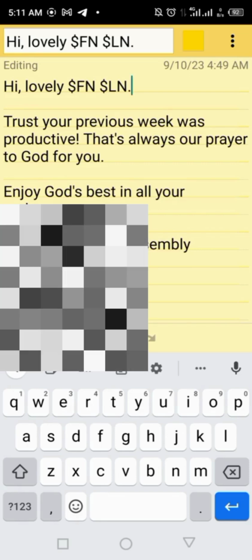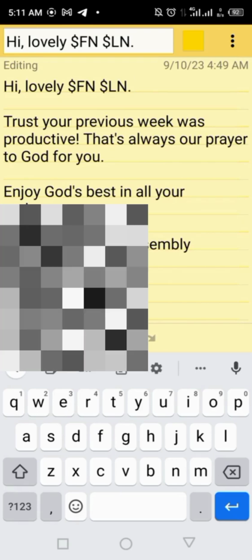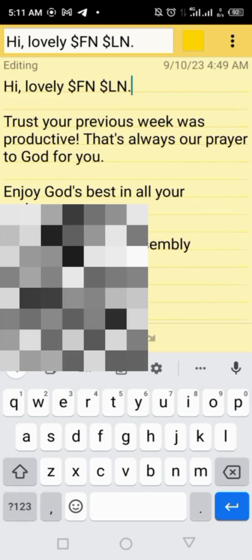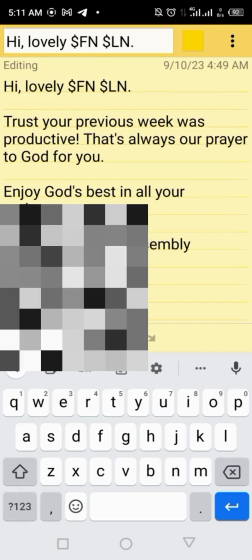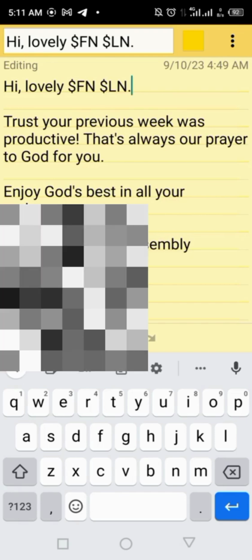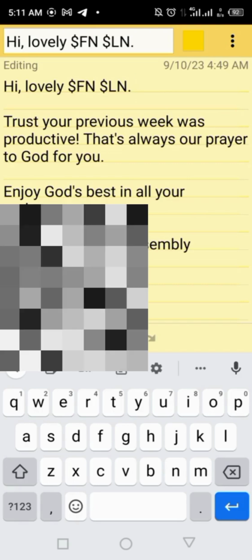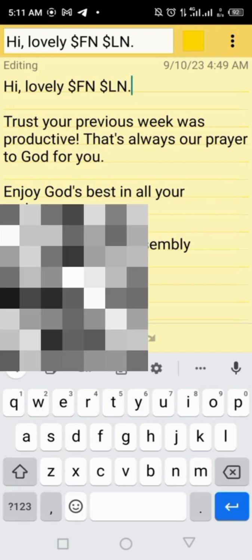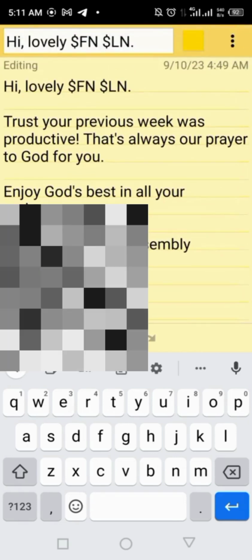This first $FN is the code to capture their first names. FN means first names. The $LN, the LN means last name. So in my case, I want to capture both their first and their last name. Okay, but you don't need to. What I'm doing is that the message I'm sending is up to 2 pages.